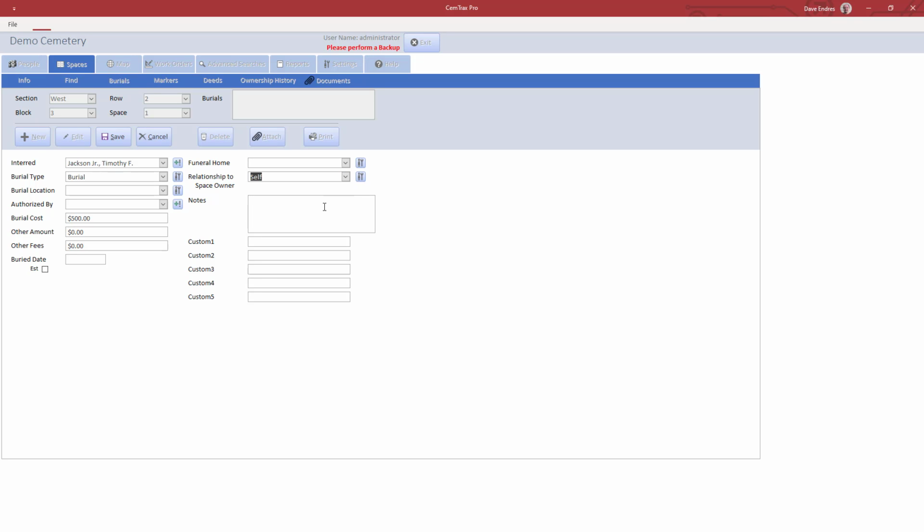We also have the notes section, which may contain many paragraphs of data that you wish to put in. And as with many areas, we have up to 5 custom fields that you can place into the program. Again, these fields can be relabeled so they do not say custom 1, 2, and so on. These will be changed in the settings section of CemTrax. So once you have all your information filled out, you would save it. And then if you've noticed, Timothy's name shows up in the burials for this space. Now we can also add multiple burials to the same space, and we will go through an example of that shortly.